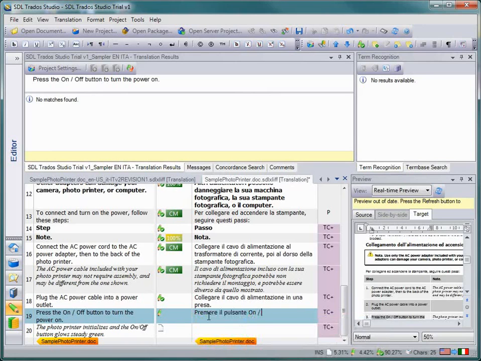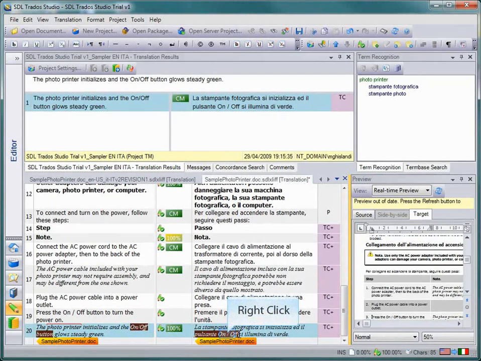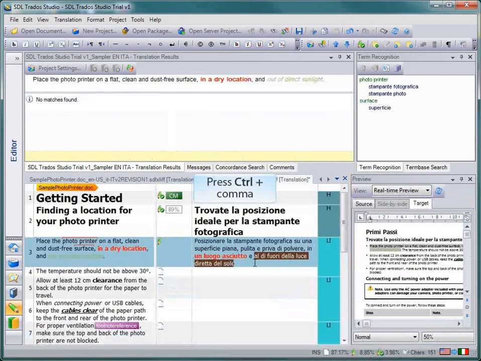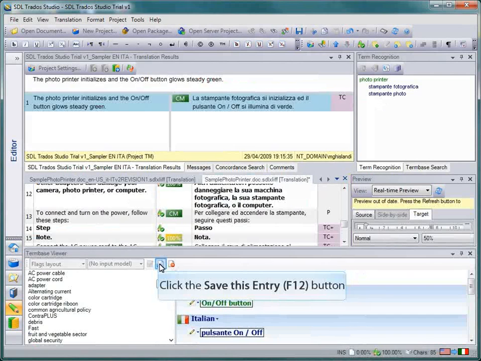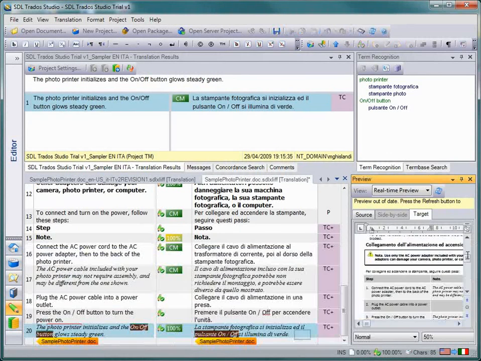We have now completed the translation, but before we save the translation, let's look at a couple of additional features, such as adding terminology and how to run a QA check. To add a term, select the term that you want to add in the source and target and right-click. Select Add New Term. The term-based viewer will appear with the terms entered. Check that the terms are correct and then save. The term is immediately saved in the term base and is available for use.